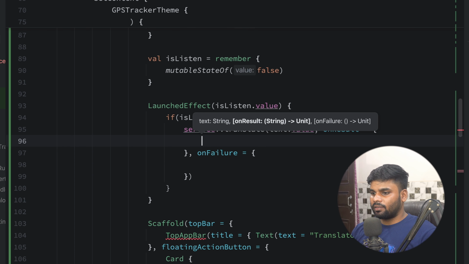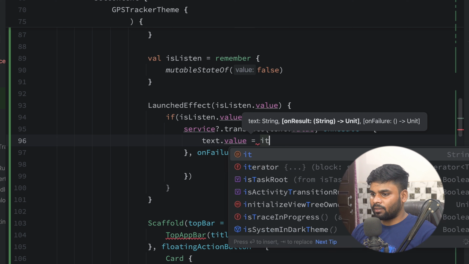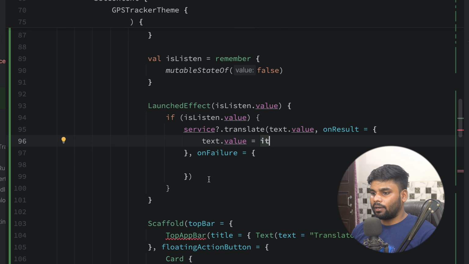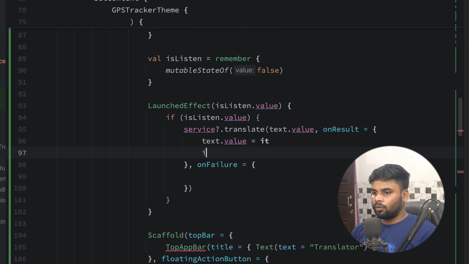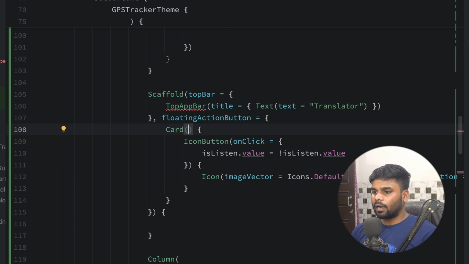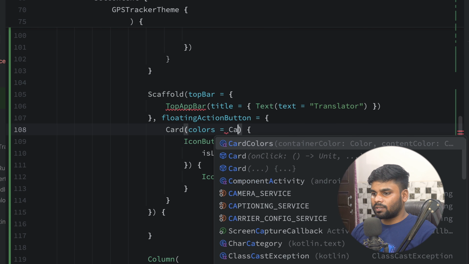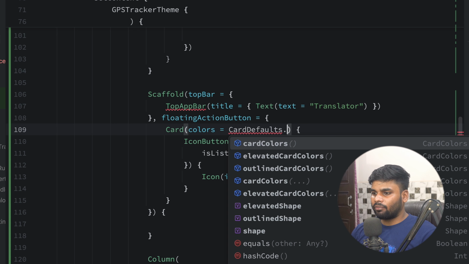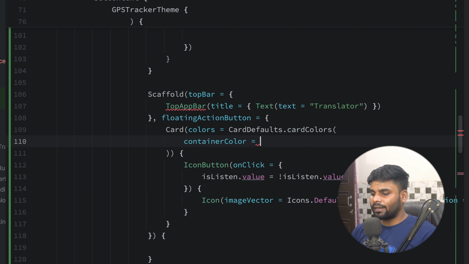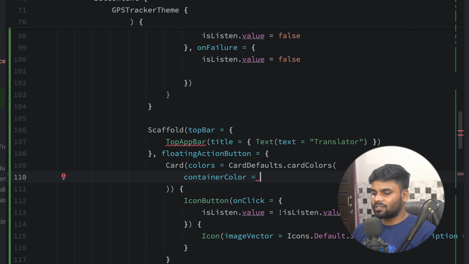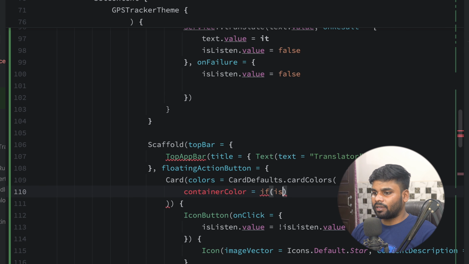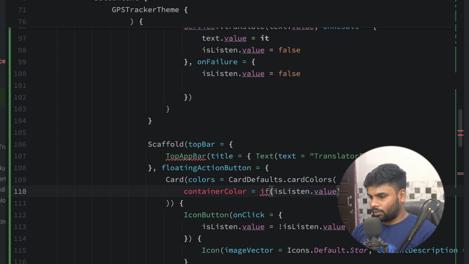So when we receive the result, I'm gonna use that result and simply update my text value state. And once we done with this thing, we will use is listen value and simply set it false. Similarly, if anything goes wrong, I'm gonna update my is listen value to false. In the card, we are having colors. So this color is initialized with the help of card default dot card colors. So container color is totally dependent on our state, which is is listen state. So if is listen value is true, in that case I'm gonna use color green, else color red.